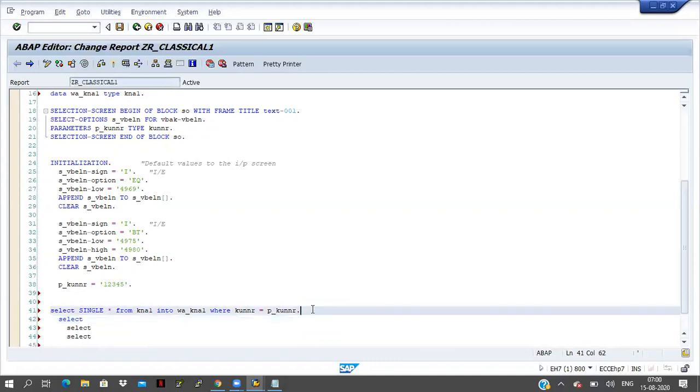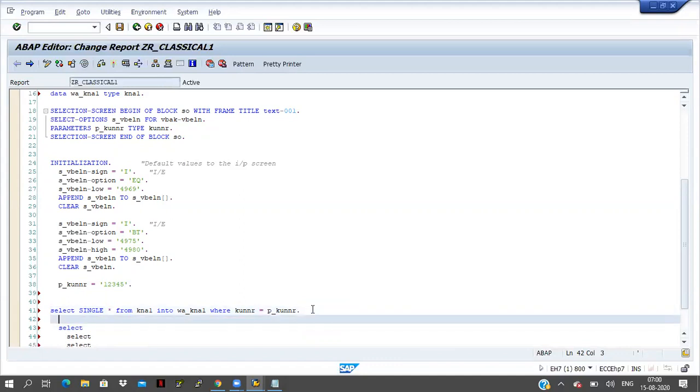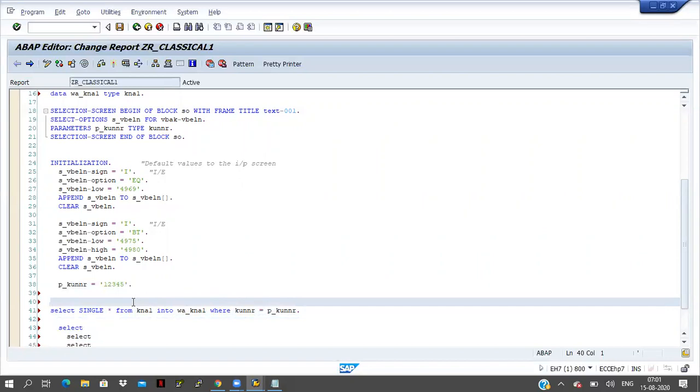See here what I will do. First of all, I will check here whether the customer number is available or not. If the customer number is not available, then I will throw an error. It won't go to the next select queries. So here we have to come for AT SELECTION-SCREEN ON. I will discuss the difference between AT SELECTION-SCREEN and AT SELECTION-SCREEN ON.